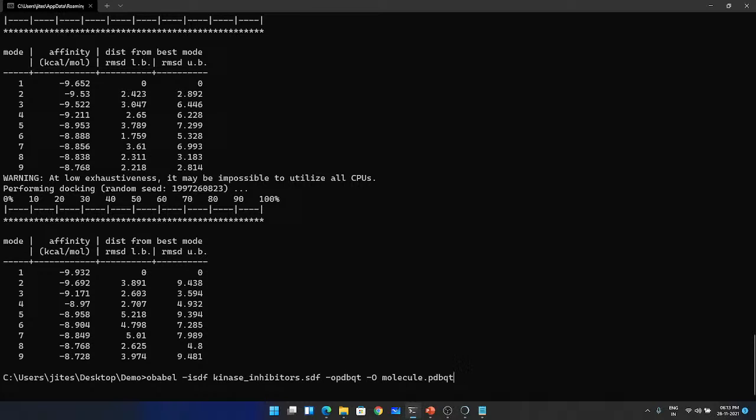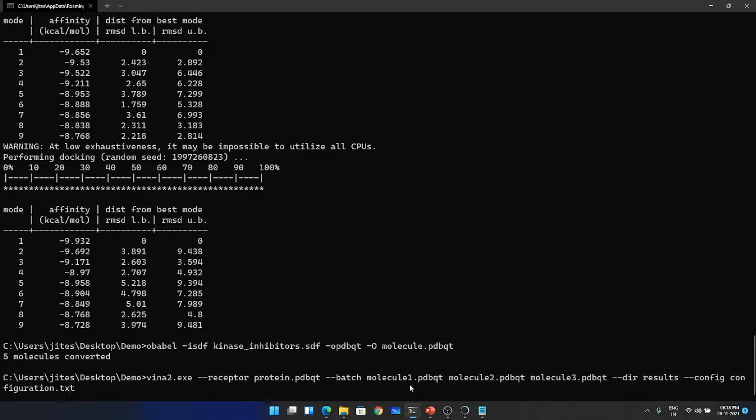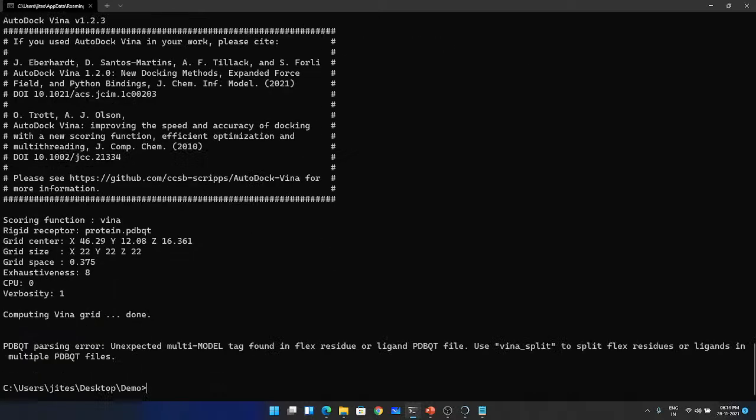What we can do on Windows is try using a single PDBQT file, molecule.pdbqt, and then use it in this particular command in case it can take all of them at once. No, it actually cannot take a multi-model file, so that's okay. We will look at that later, but we can do that with wildcards.